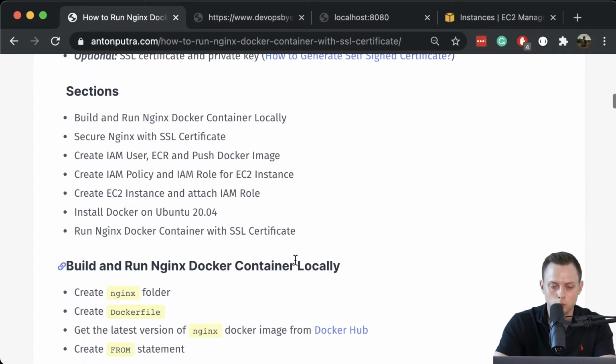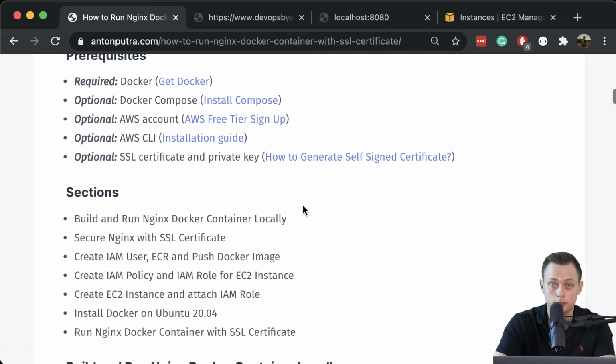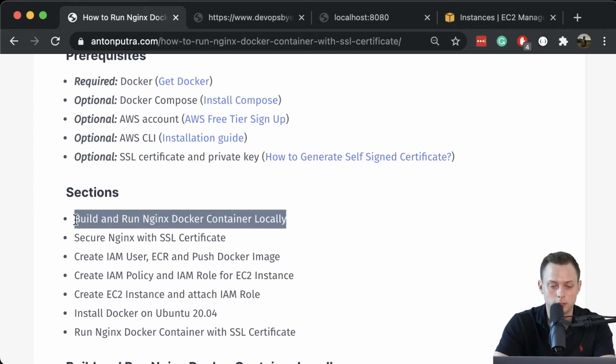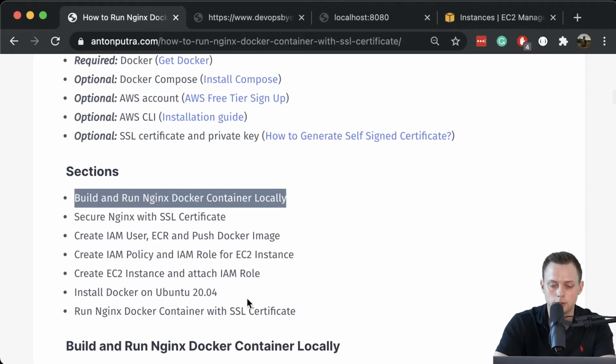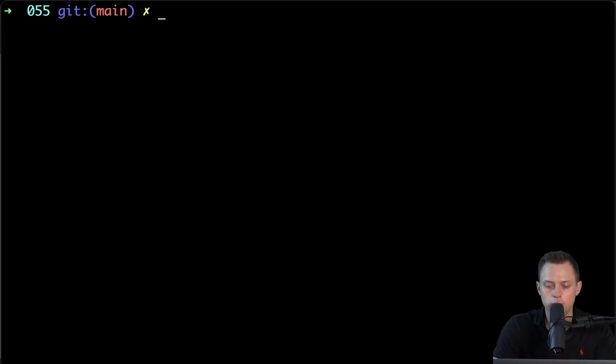I have the blog post, and also you can find the code in my GitHub repository. The local part will take the first 10 minutes, and then we're gonna continue in AWS. And we're gonna use our self-signed certificate that we created in the previous lesson. However, you can use your own certificates, and we're gonna run it inside the Docker container, but inside the AWS VPC on EC2 instance.